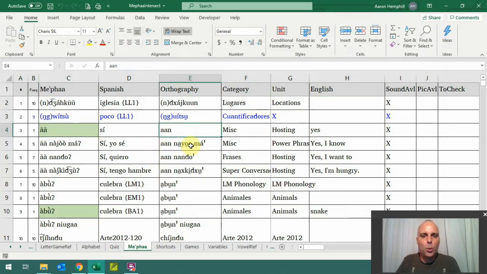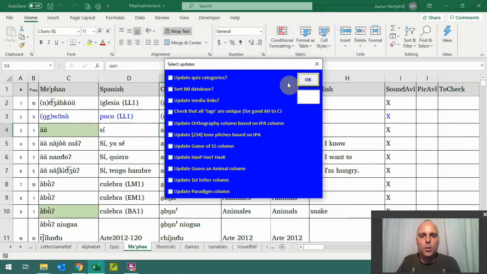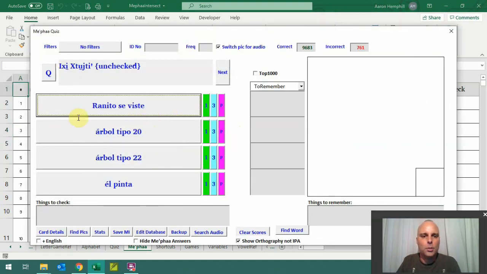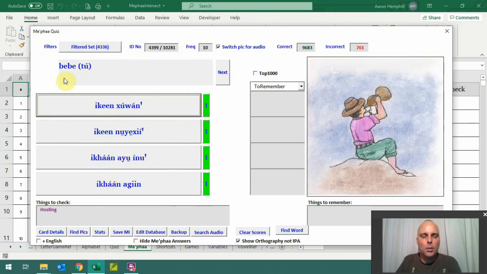To start our quiz, that's the main feature of this program, Control-Shift-Q. We're going to skip all these utilities. And okay, so bebe tu, this is "you drink." We've got a picture to help imprint that in our brain. And here we have our options. We can listen to them all.